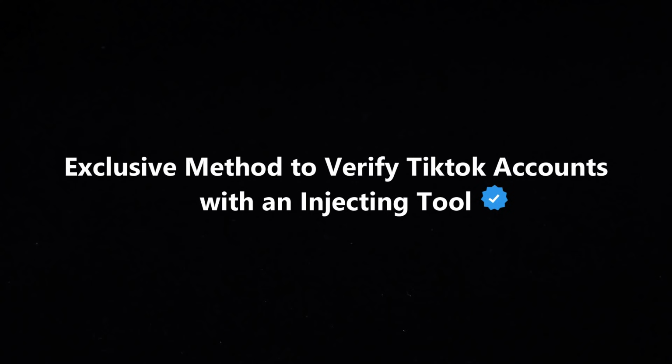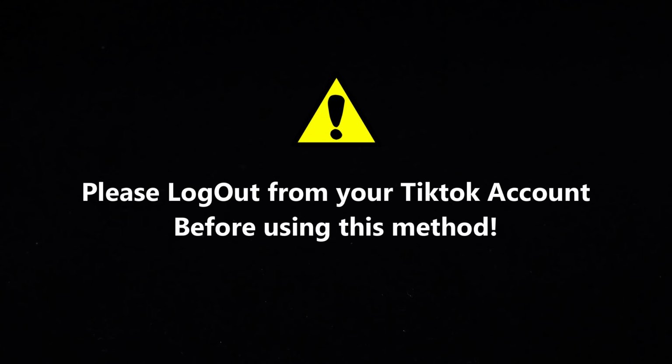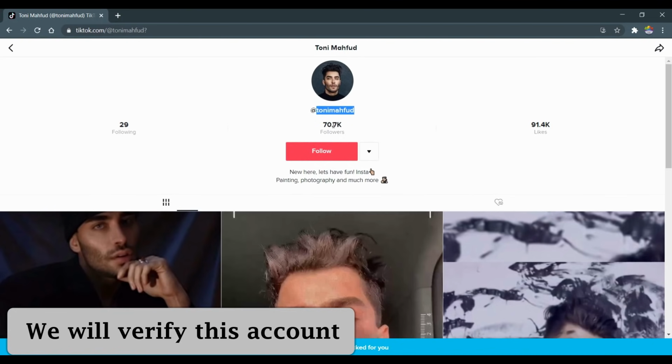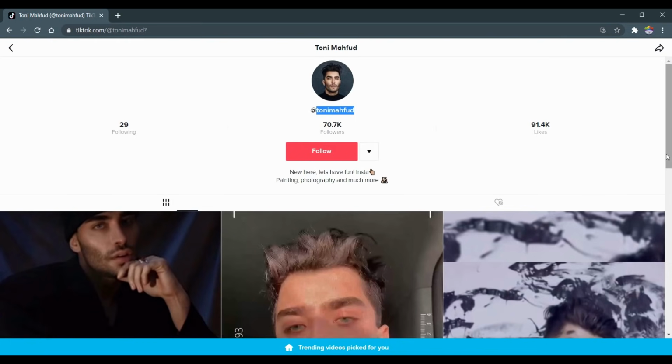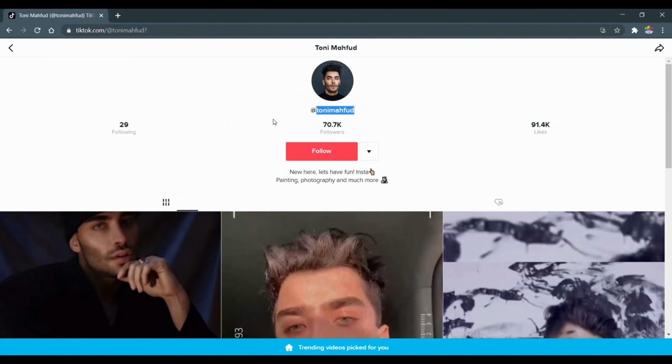This is how to verify your TikTok account with this new method. You can do it on your laptop or mobile, but before, make sure to log out from your account before using it. As you can see, this is the account that we will verify. It's new. It's an account for one of my clients.